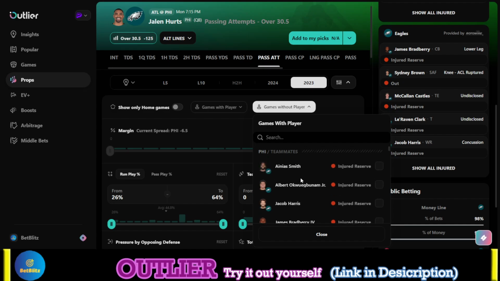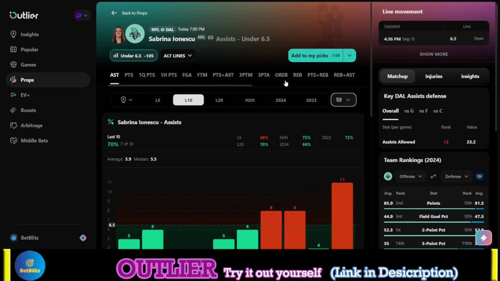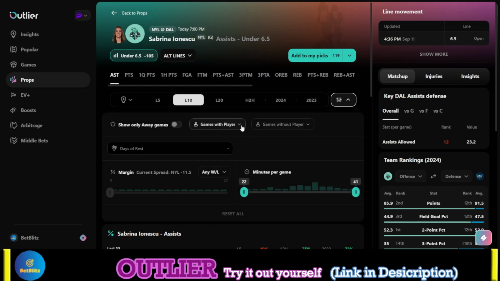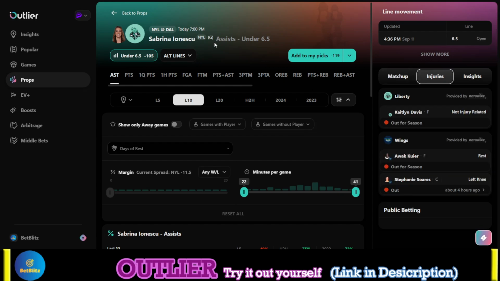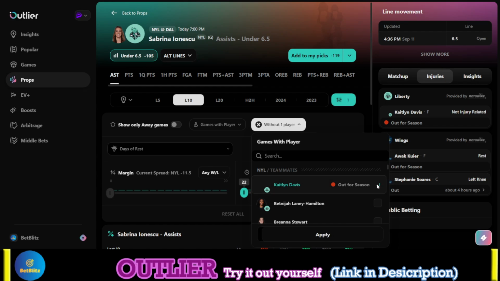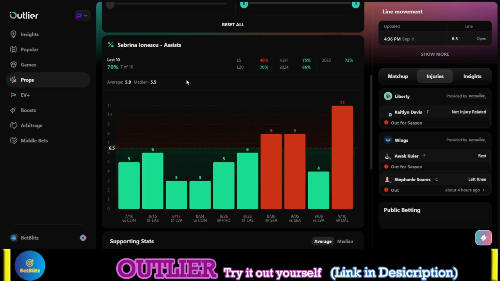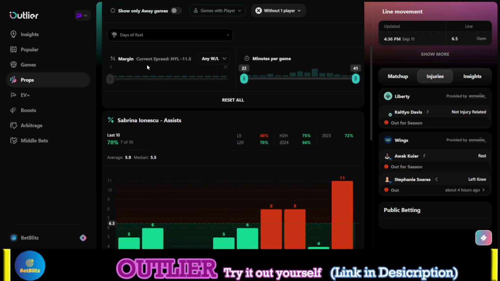This is really helpful for NFL or WNBA games, especially because, for example, during the WNBA or NBA games where they've got 82 games in a season, there's a lot of data throughout the course of a season for how a player performs without a certain player or with a certain player. So, for example, this player prop here on Sabrina Ionescu assists, we can see here that one of the forwards on her team, Kayla Davis, is out for the season. So we can see how Sabrina Ionescu performs without Kayla Davis. And it'll actually show you the last 10 games that Sabrina Ionescu had played throughout the season without Kayla Davis.